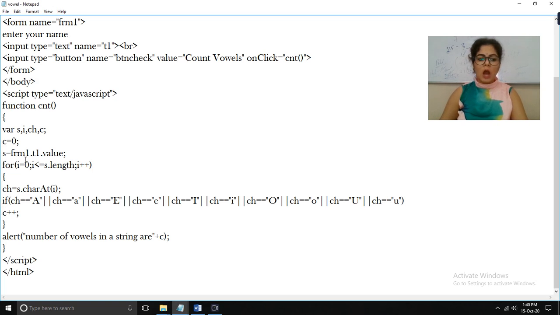It will not generate output. So whatever name you are going to give to your form, you have to write the same name, because we are fetching data from that form. So form1.T1. T1 is the name given to the text box, and we have entered the value in the text box. So that is T1.value.